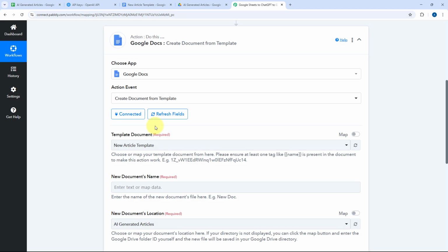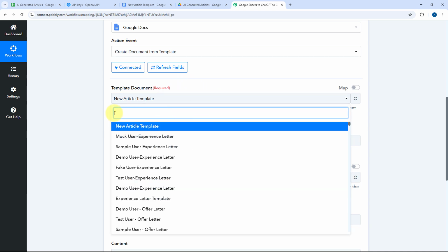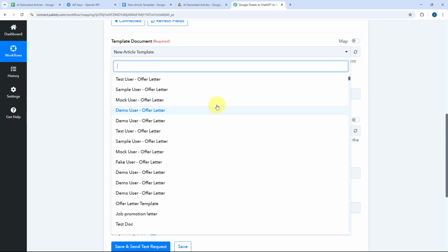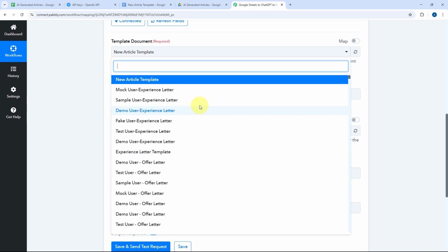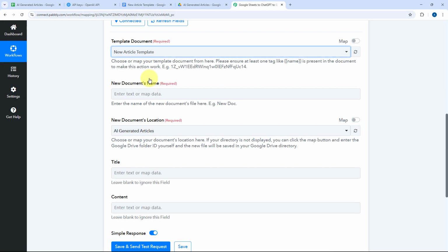After making the connection, the first thing it asks us is the template document. So here in this dropdown, you can see a list of all the documents which we have created in our Google Docs account. Out of all of this, which particular document do we want to use as a template to add the article content and generate a new document out of it? We have to select that. So the template which I have created is named New Article Template. So here from this dropdown, I'm going to select that same template document.